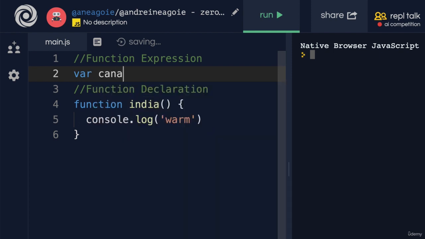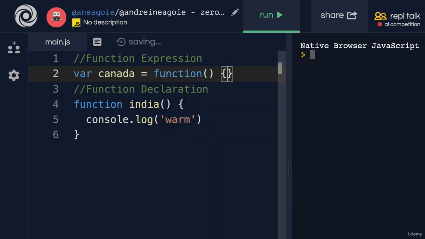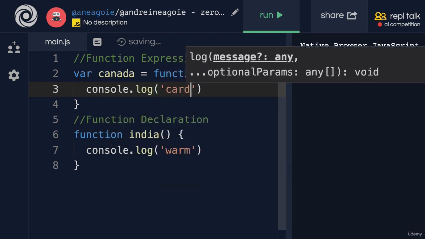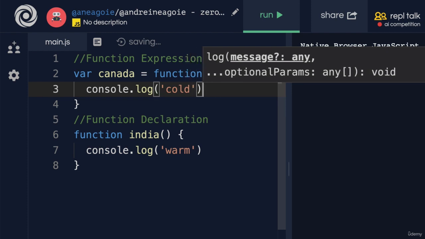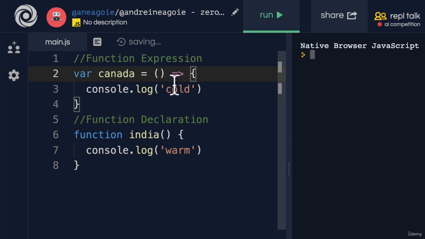Let's say variable Canada, and that's going to equal function. And inside of this function, it's console.log, and Canada is very cold. At least where I'm filming right now, it's extremely cold. And that's a function expression. And we've learned about this and how function declarations get hoisted, function expressions don't. I could also write this with an arrow function and do something like this if I wanted to. It'll have the same effect.